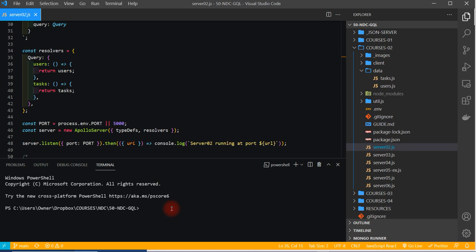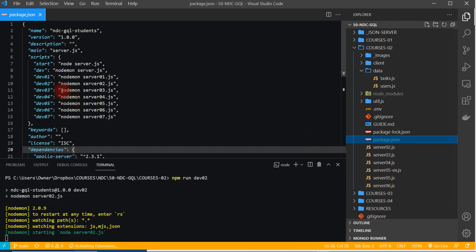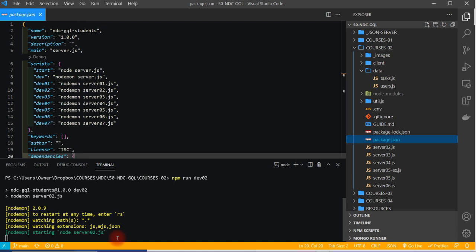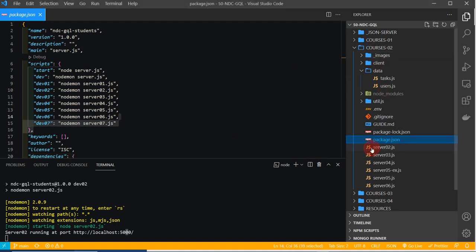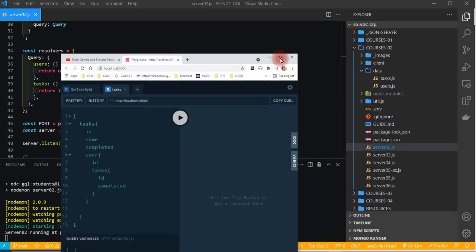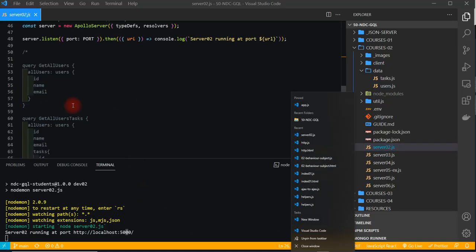And so if we go into courses-02 and do npm run dev02, we'll fire up that one, as we see in package.json, dev02 server02 here. So we fire it up, and we can also see at the bottom of server02 we have our query of get all users and get all users tasks.